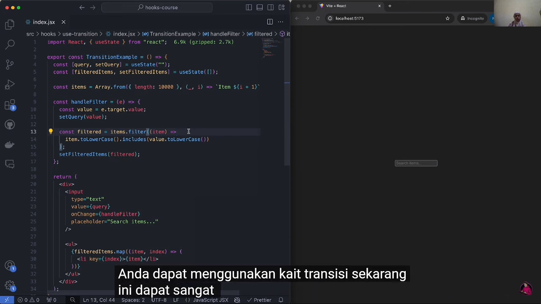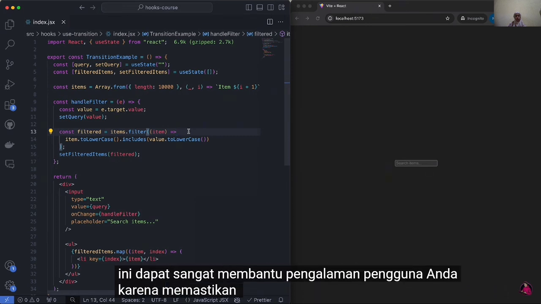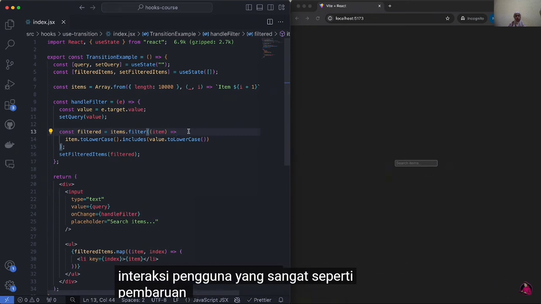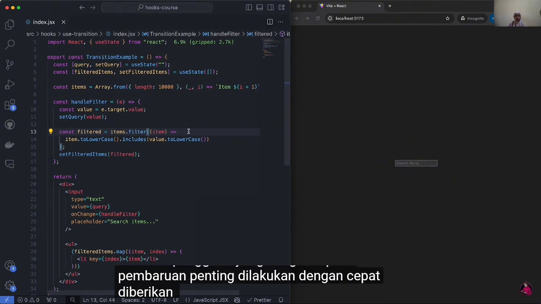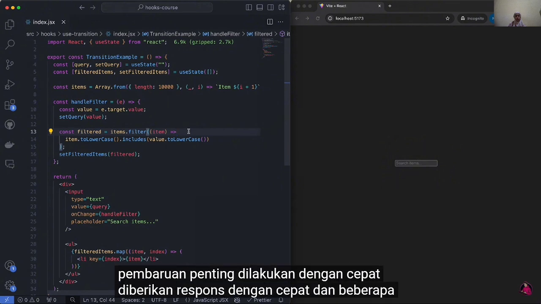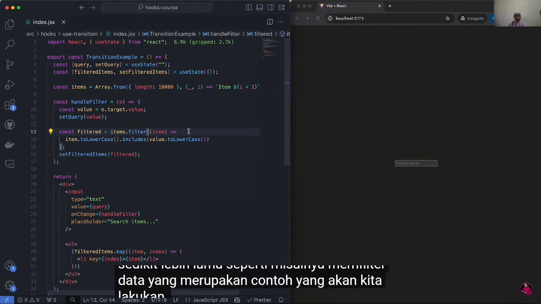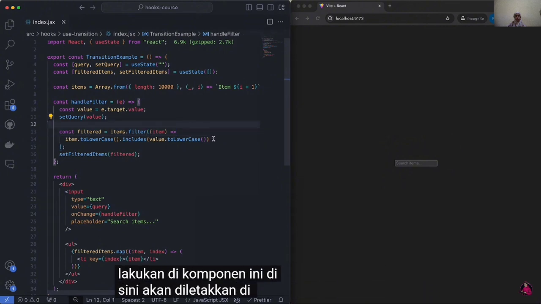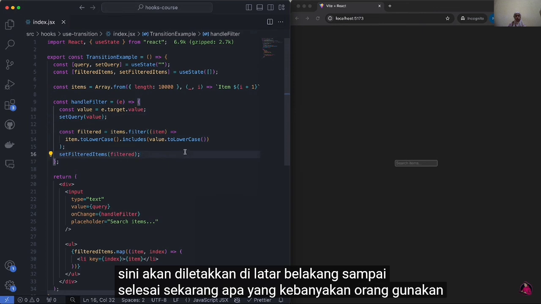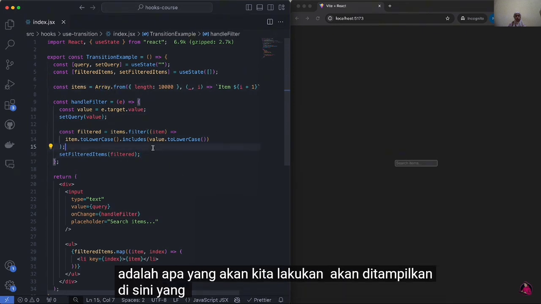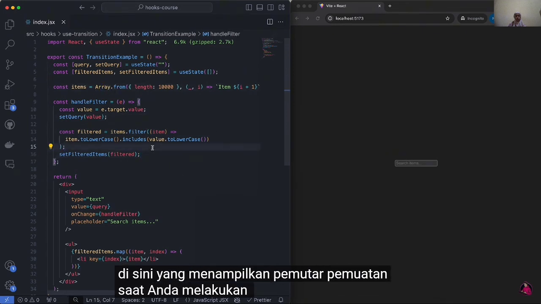This can help your user experience a lot because it ensures that user interactions, which are very important updates, are given a response quickly. And some other updates that might require a little bit longer, like filtering data, which is the example we're going to be doing in this component over here, will be put in the background until it's done. What most people use it for is what we're going to be showing here, which is showing a loading spinner while you're doing some sort of hard calculation.